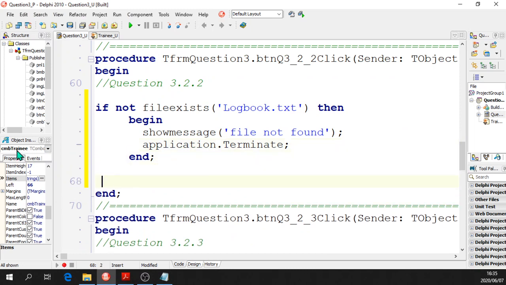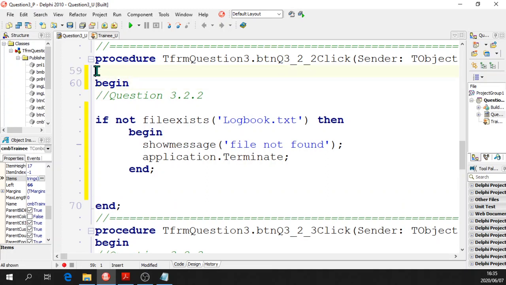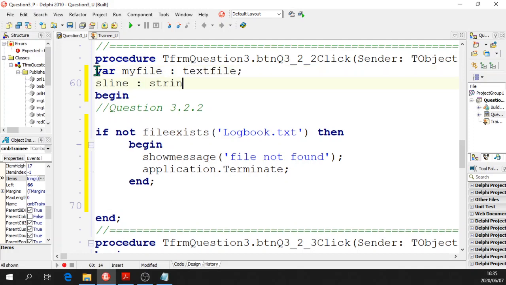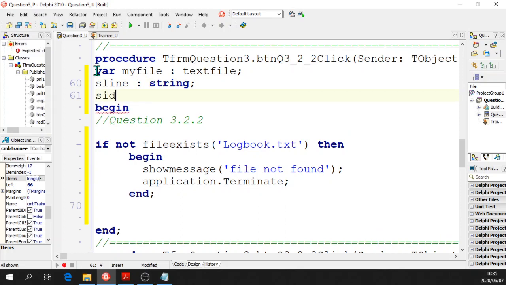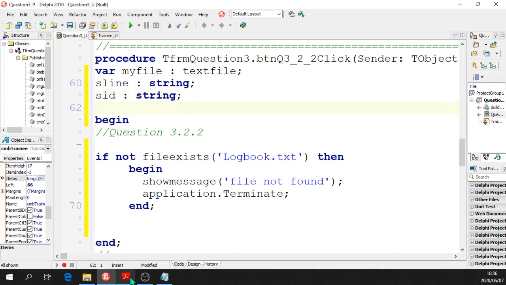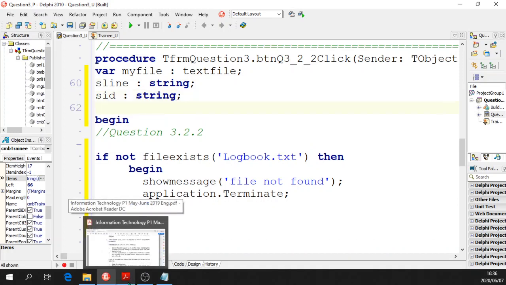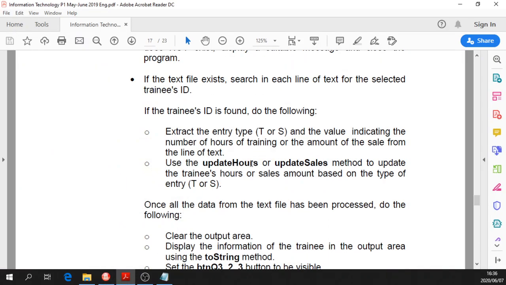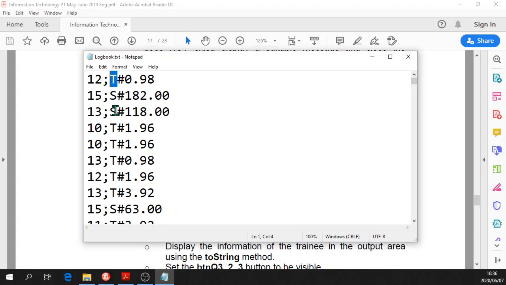So we've got to get a text file variable, and sLine string. And because I want to copy things out of there, what else do we need to copy out? You want to get the number of hours, a real number. It's going to be either the training hours or the amount of sales, depending on whether this character here is a T or an S.